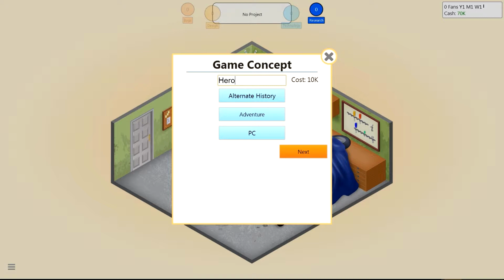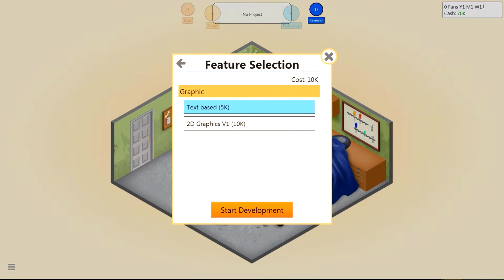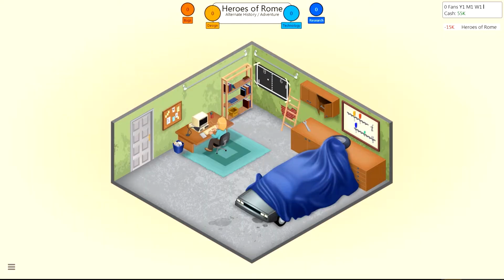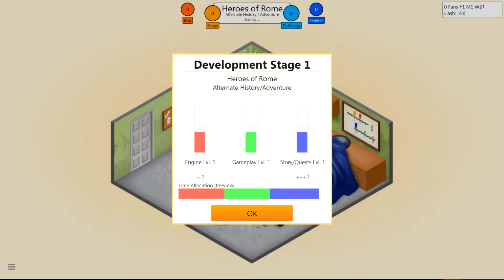And of course we'll need a name for our game. Let's go with Heroes of Rome. And finally we'll decide on the graphics for the game. Let's go for some basic 2D graphics. And then start. Okay, the next few stages of making a game are done with these sliders.